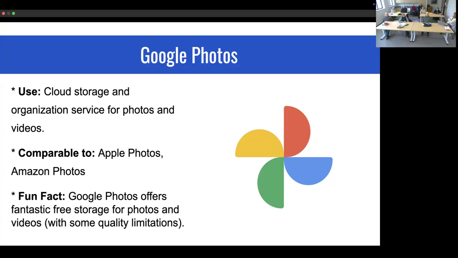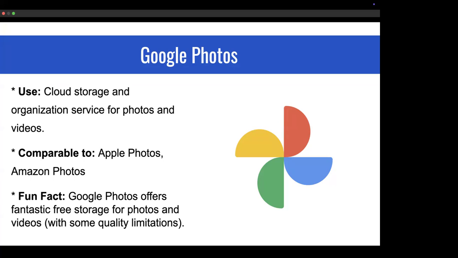So Tim, if you're taking the photo on an iPhone, will the shot be saved to the Apple device as well as Google? Correct. Yep.